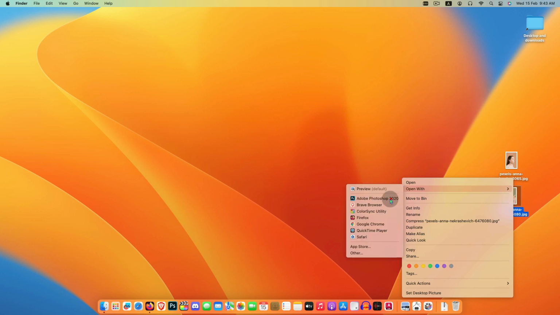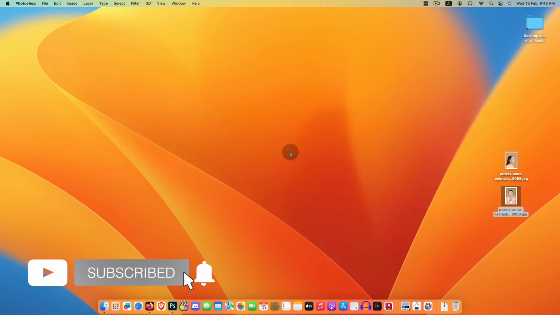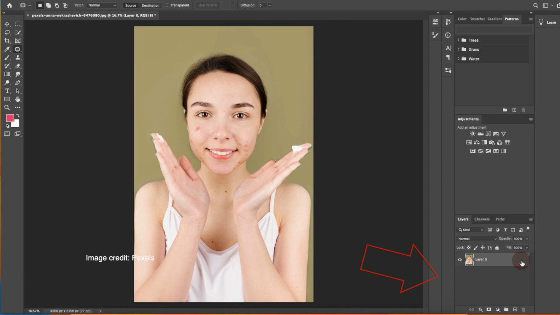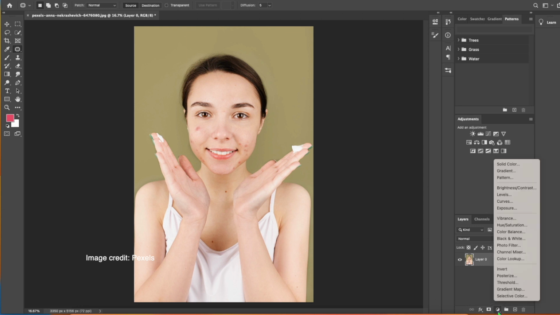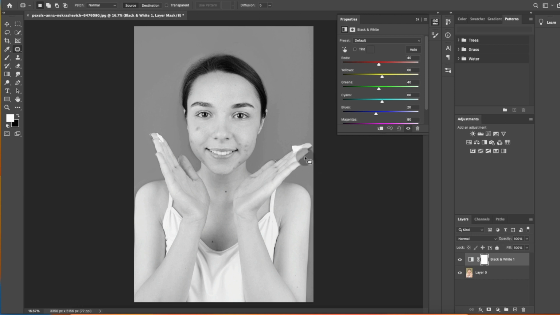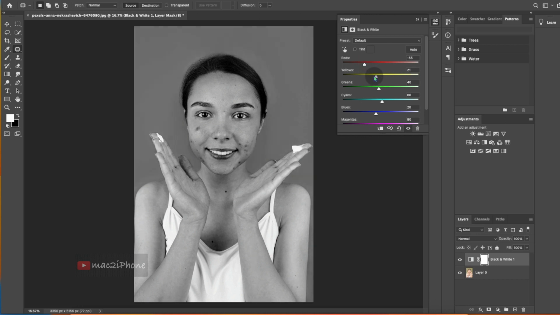Open your image in Photoshop and click the lock icon to create a layer. Now click the adjustment layer icon at the bottom of the layer panel and select Black and White. From here, decrease red and adjust yellow to make the blemishes more visible.